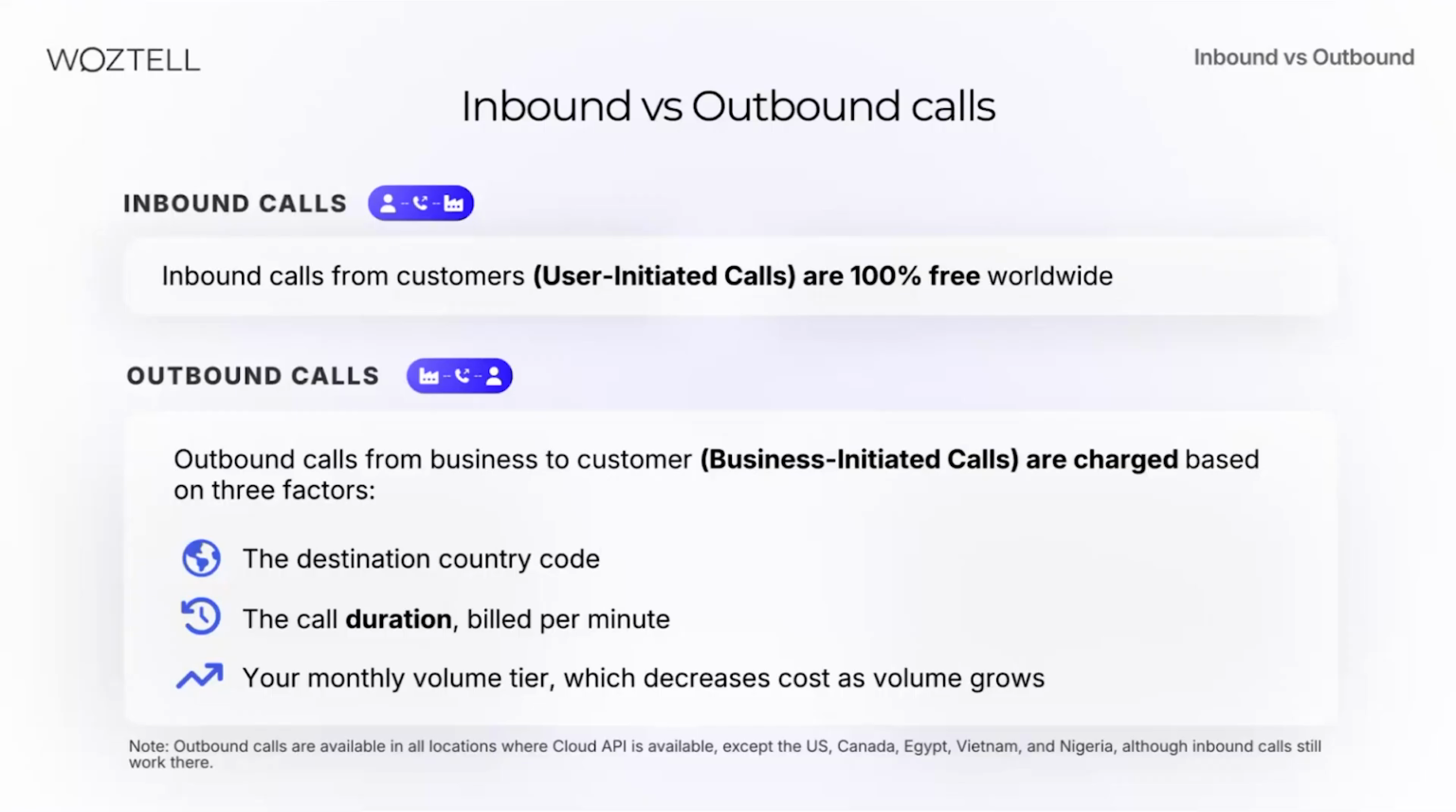Second, if WOZTELL wants to call Pedro or Mora or Fernando, this will be charged based on three factors: the destination country code, the call duration, and your tier.